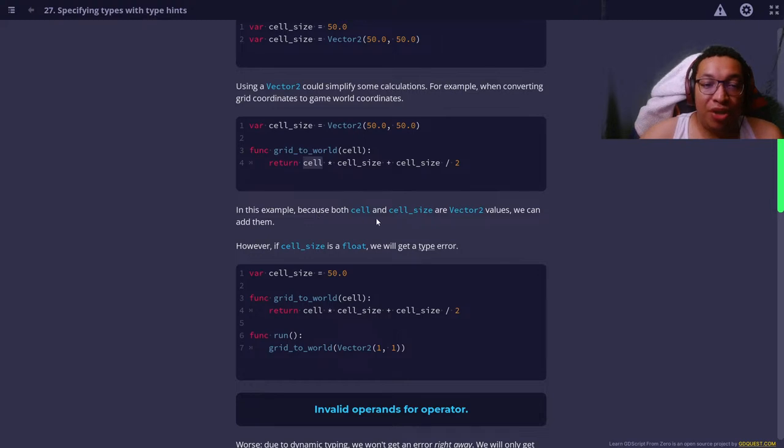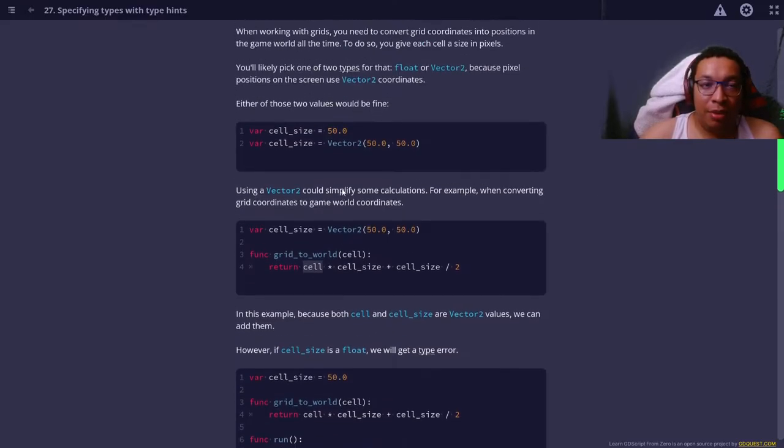In this example, both cell and cell size are Vector2 variables. We can add them. However, if cell size is a float, we'll get a type error. Both cell and cell size are Vector2 variables.